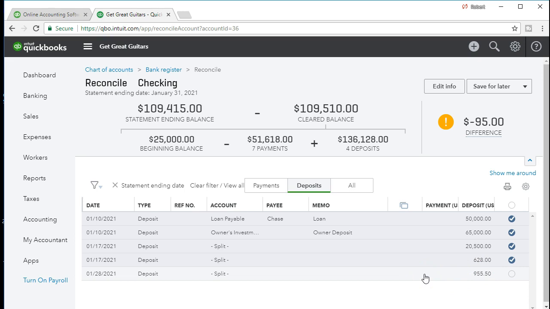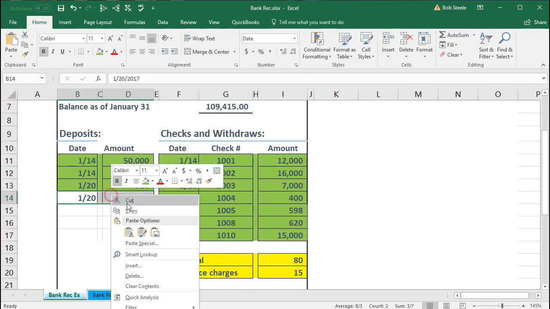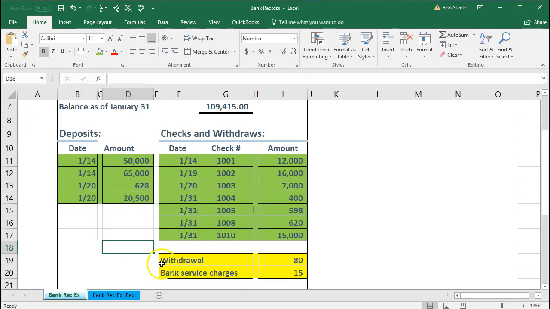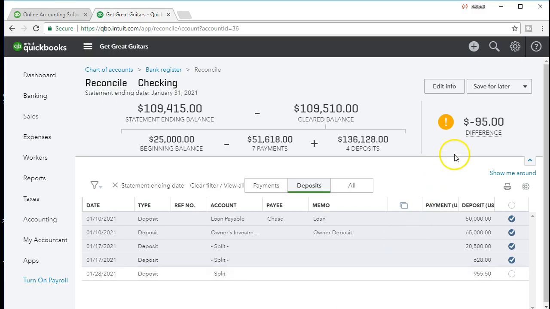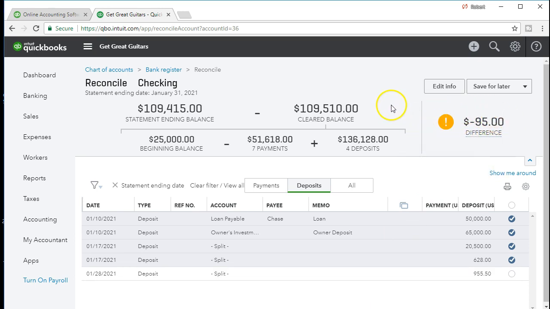So now, note on this side, we found this item. The only items on the bank statement that we have not yet found on our books are these two. So that's 80 and 15. 80 and 15 is 95. That's our difference. That's what we're going to have to fix in order to reconcile properly.